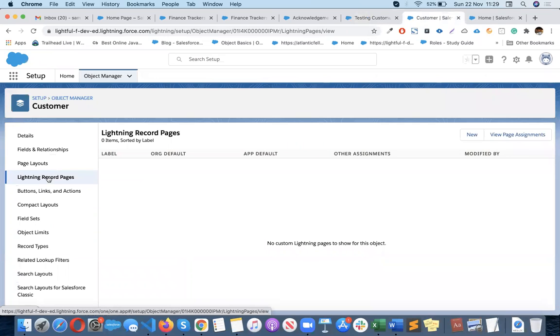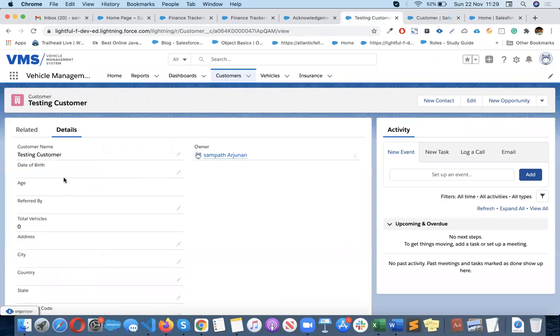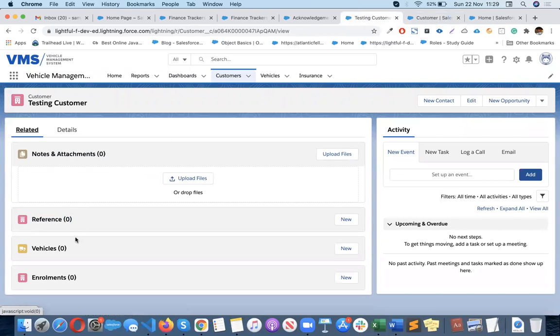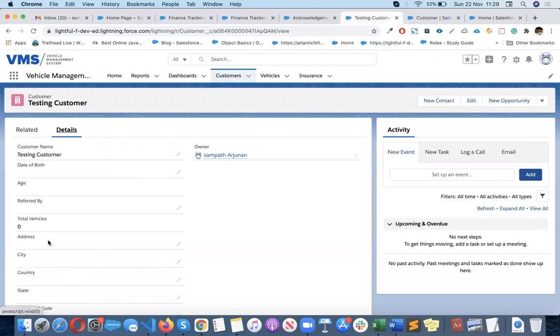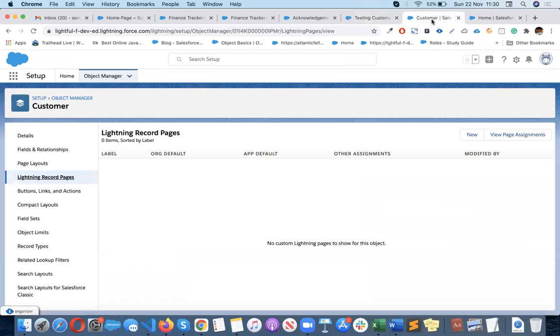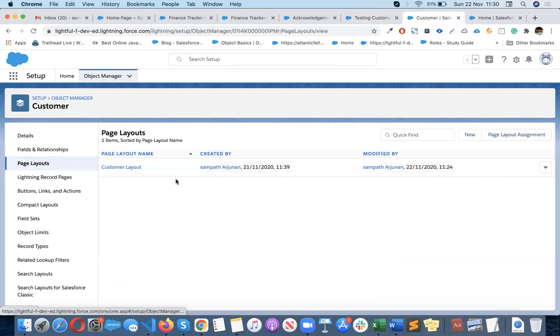Yeah. So the lightning record page, we can customize that. So two things. One is if you want to align the fields on the related list, either if you are trying to change the order, or if you are trying to add columns on the related list, or if you are changing the position of the fields, or you are adding some additional stuff on the detail page, all this can be configured on the page layout level.